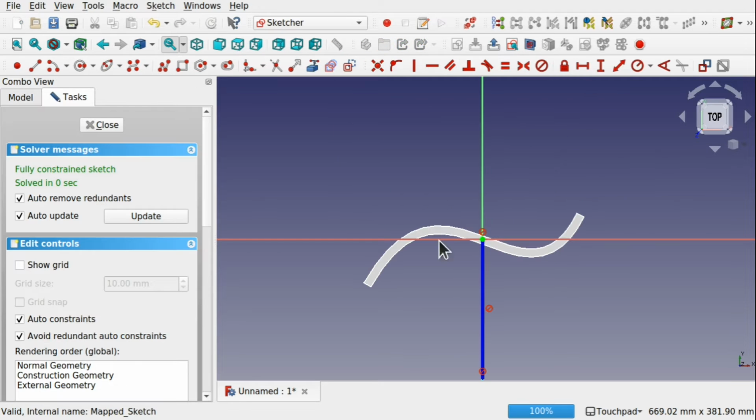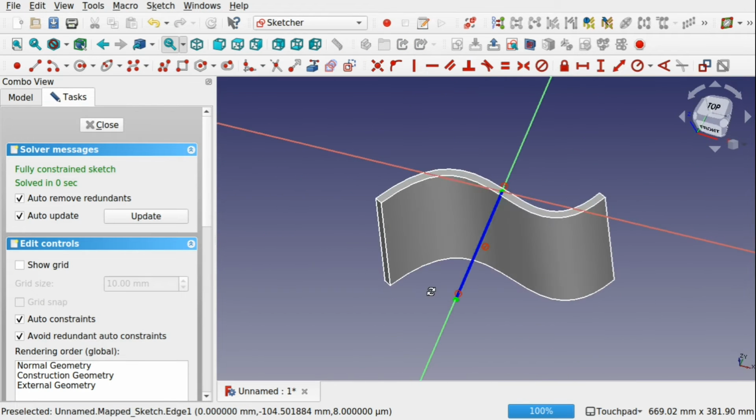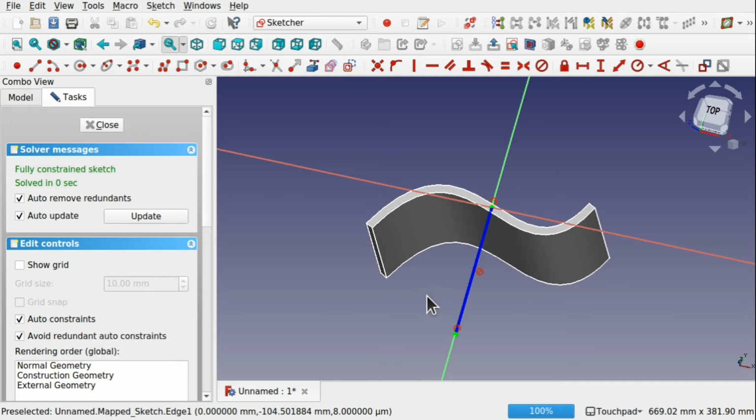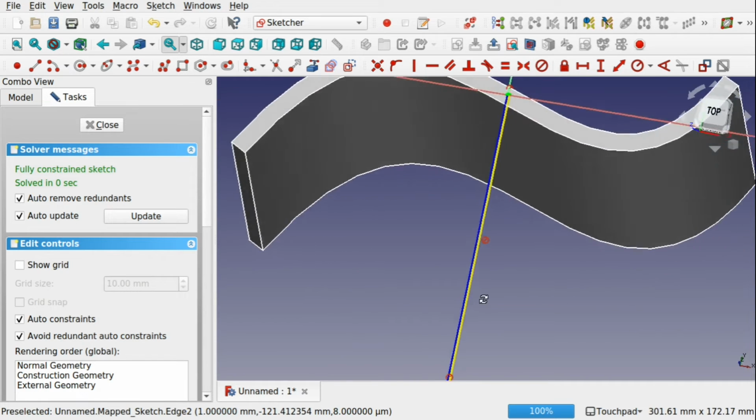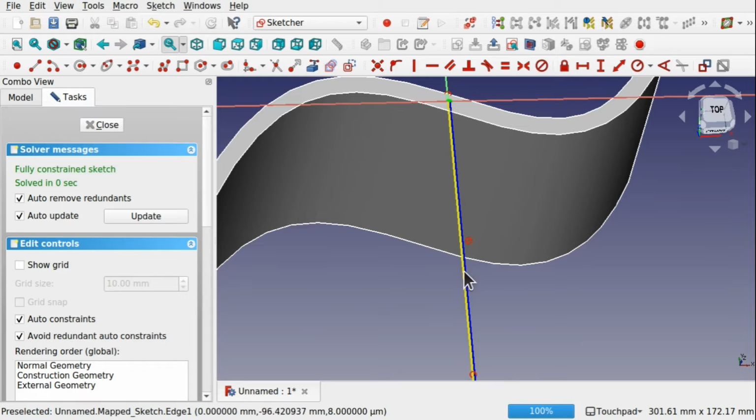That's a blank sketch now, but you can see straight away that we've got some problems with how that's been attached. That sketch, we can't get a sketch in here.